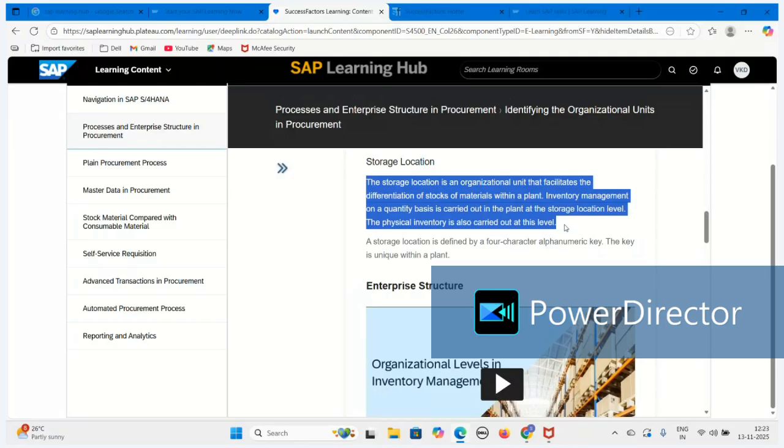But when you go to warehouse management, there are still other levels, like the bin. Storage location or warehouse, yes, correct. So plant is also a 4-character alphanumeric key, and the storage location is unique within a plant. If there are 2 plants, I can give the same storage location code in the other plant, but not in the same plant. That is allowed.